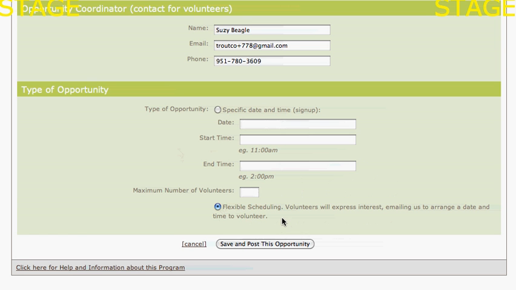If I post it as a flexible scheduling project, volunteers, instead of signing up immediately, will have a form in the search mechanism where they will send an email to Susie Beagle, the volunteer coordinator, saying, hey, I'm interested in volunteering. I see you need people on Mondays, Wednesdays, and Fridays. How about next Friday, December 11th? I could do it at 2 o'clock. Susie should reply to them within 72 hours and say, great, that's fine. We'll see you on Friday at 2 o'clock.